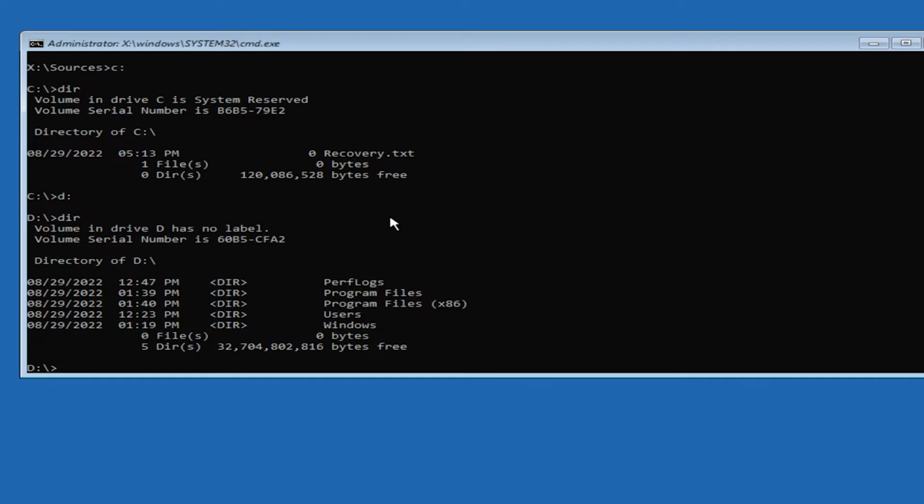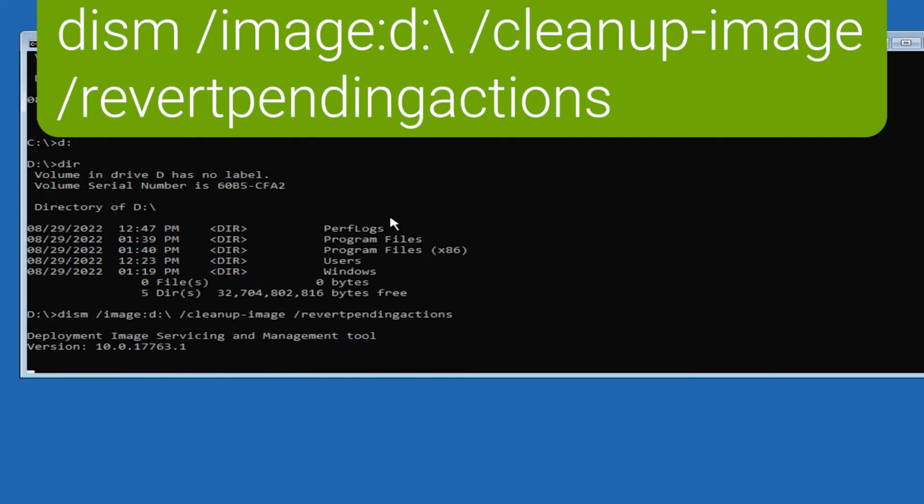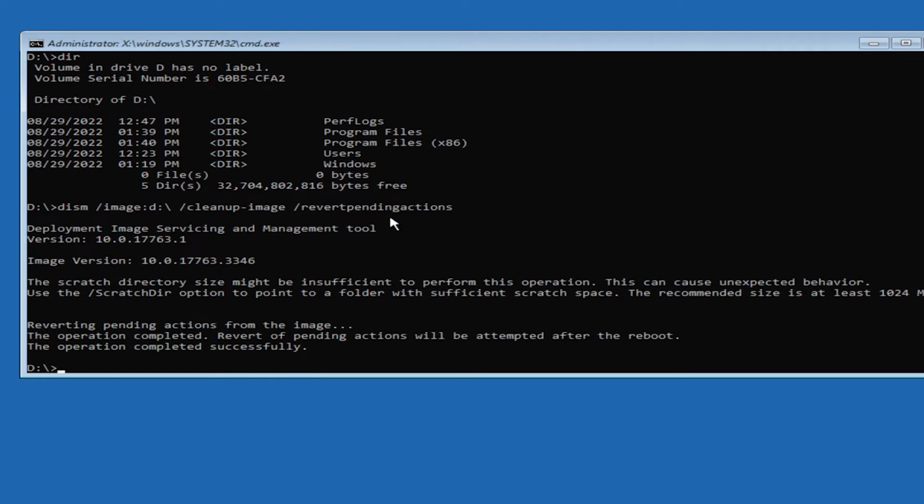So the first thing that we are going to do is run dism /image:d:\ so that is where Windows is installed. Then /cleanup-image /revert-pendingactions, and run that. And mine completed successfully, and I didn't have any pending actions at the time, so it went through really quickly.